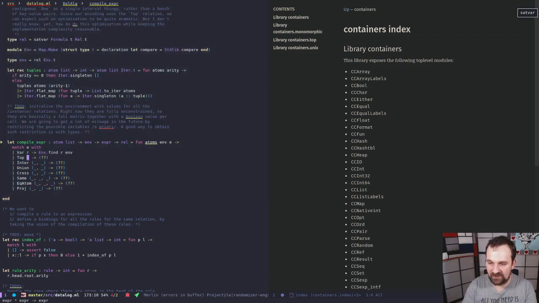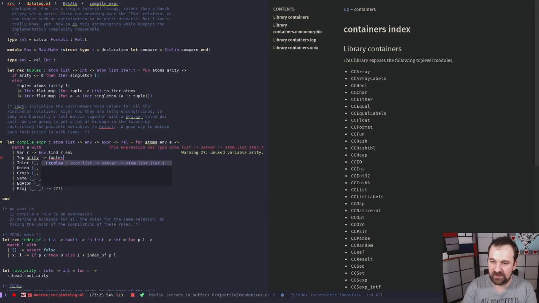So here we have this solution here. Arity just gives me tuples. Arity.